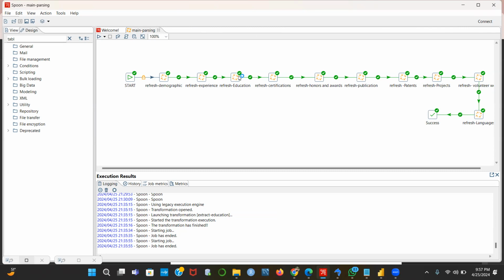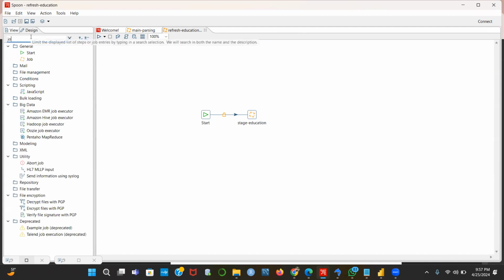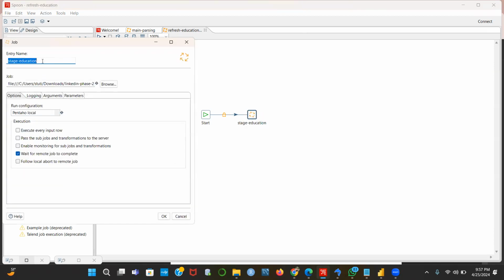So we have first created the job as refresh education. In refresh education we have created another job as stage education. This was created simply when we go to design, look for job, and drag and drop this. We renamed it, as it initially came as job. We renamed the entry name as stage education and gave the path for stage education, as you can see here.